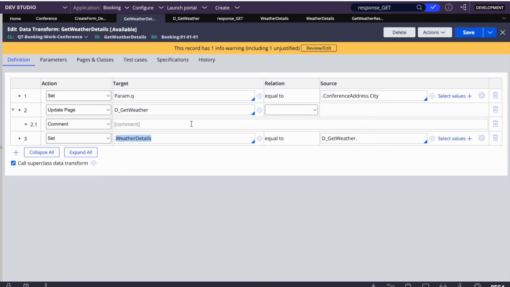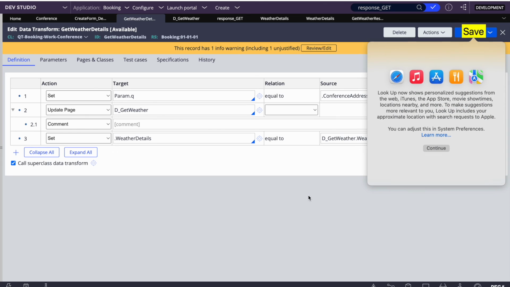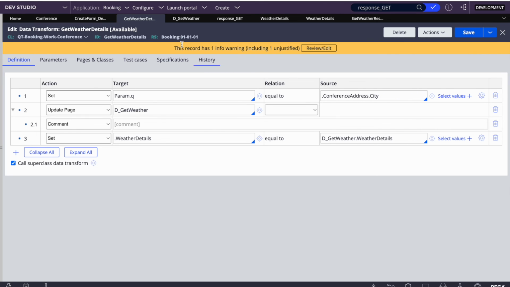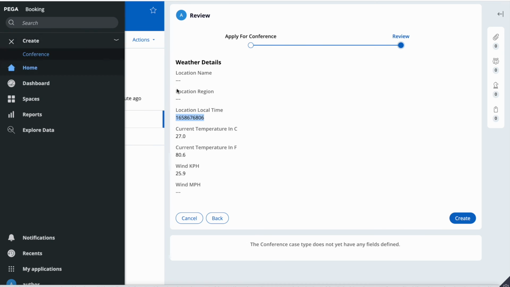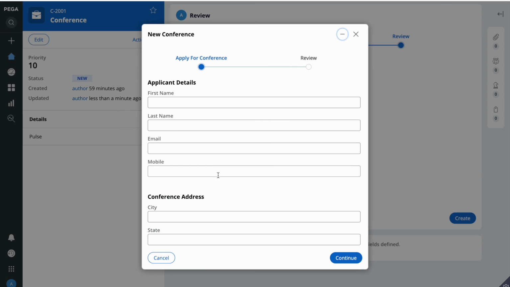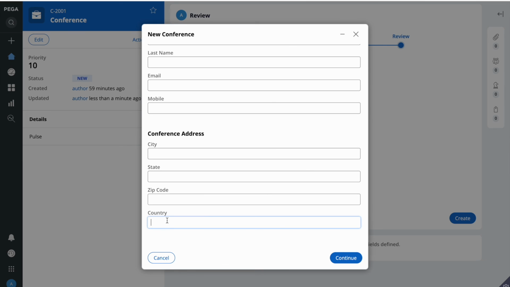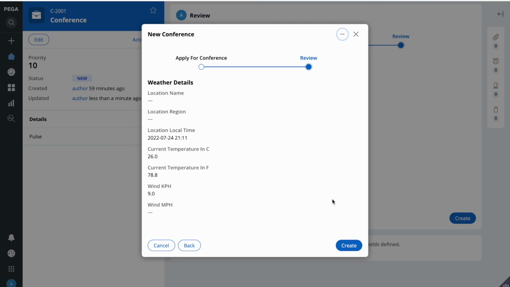So we are copying the weather details from the data page to weather details inside the pyWorkPage. Now let me create a new case and show you. So I'll create another case, conference. Here I'll just say city, and this time I'll give Kolkata, and click on continue. See, we got the data.